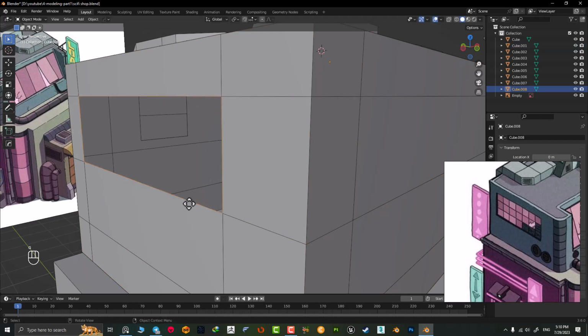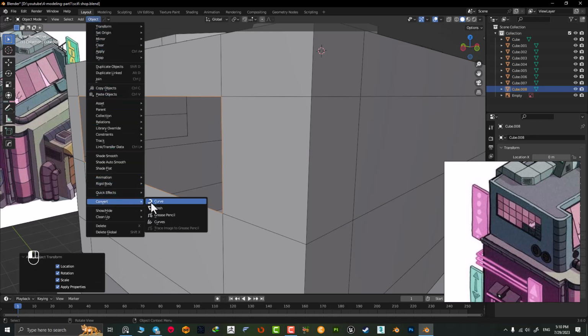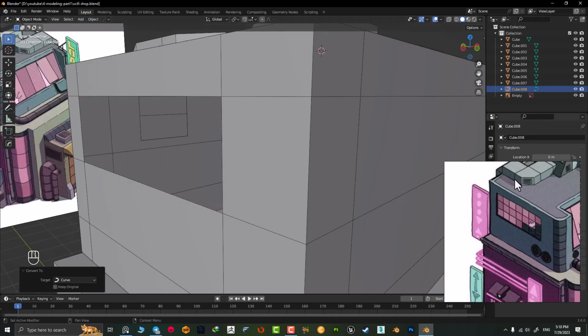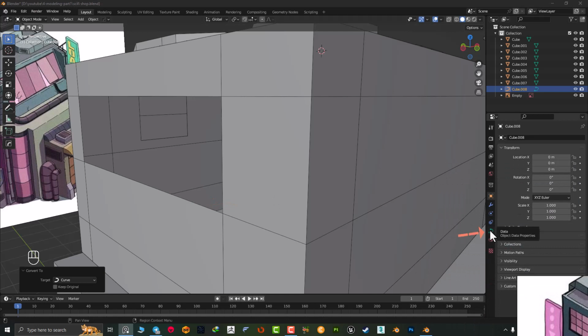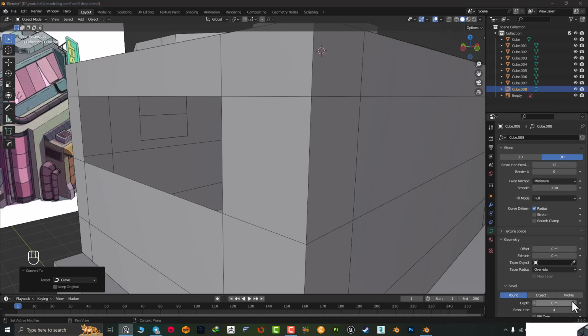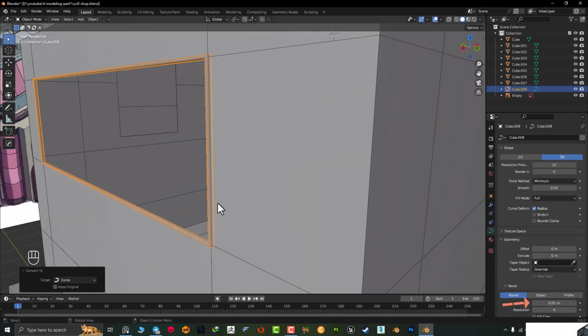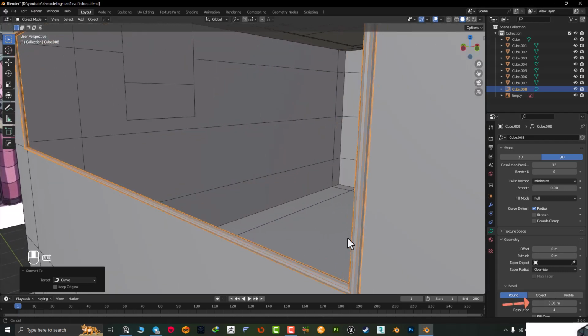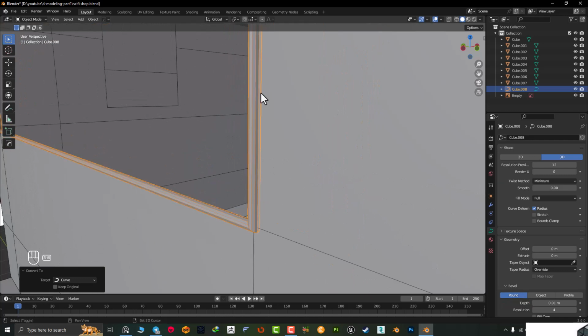After that, switch to object mode and press Ctrl A to apply all transforms. Navigate to the object menu and select convert, followed by curve. To adjust the selection shape, go to the data tab and locate the geometry section. Here you can increase or decrease the depth amount as desired.